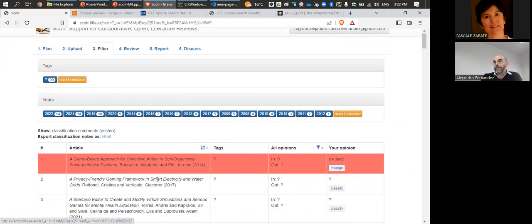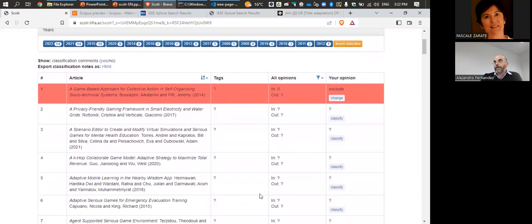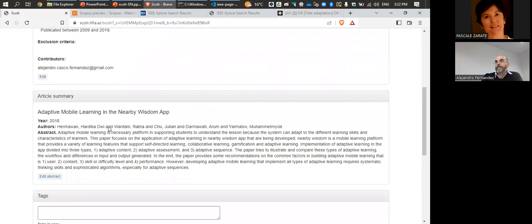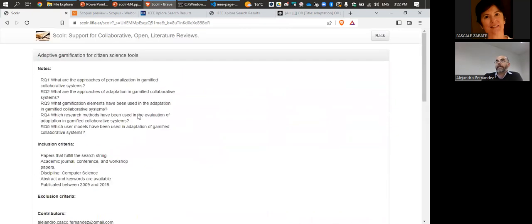Let's do another one, a privacy scenario editor. Let's see this one. It says, adaptive mobile learning in the nearby wisdom app. And we are interested in personalization and adaptation with gamification in a system that supports collaboration. So it has to have collaboration, adaptation, and games.